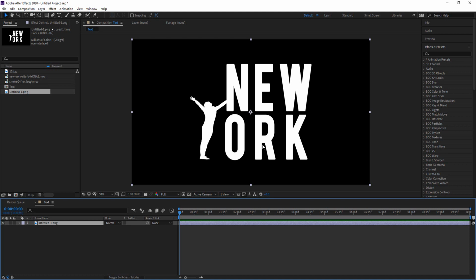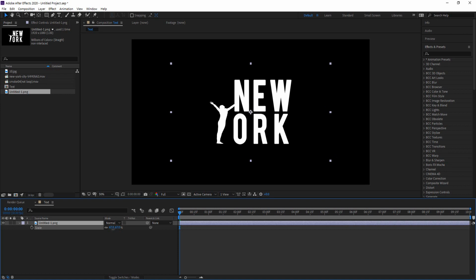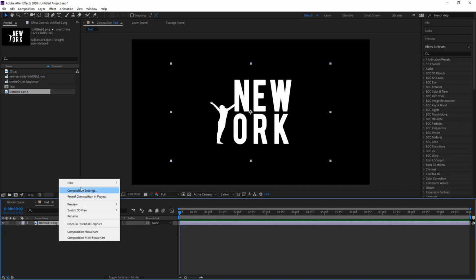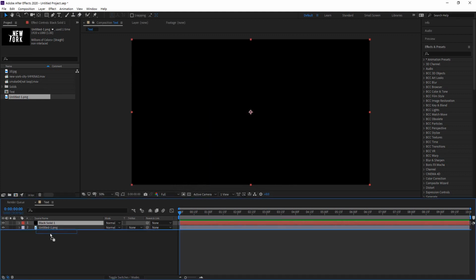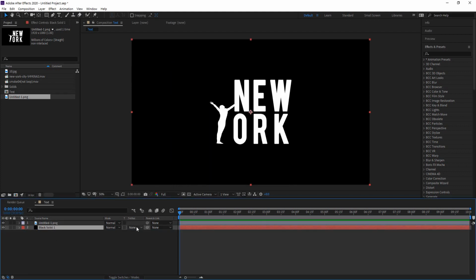Let's go ahead and scale this. Hit S on your keyboard. We're going to scale this down a little bit. The preview was a little bit big, and you couldn't see the shadows that were casting below the text here. So we're going to make sure that doesn't happen again. Let's create a new solid. We'll leave this black. Click OK. Drag this solid down below your text.